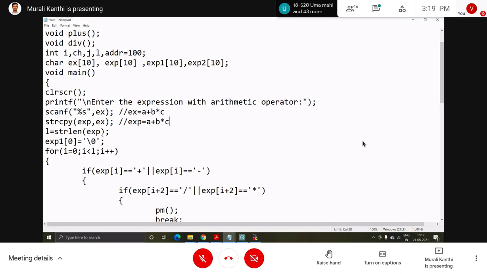Okay. So next, here what we are doing is finding the length. So strlen is used to find the length. How many characters are there? 1, 2, 3, 4, 5 characters. Now L equals 5. Okay. Here this is another variable, a string variable. Initially EXP equals the null character, initially empty. Okay.